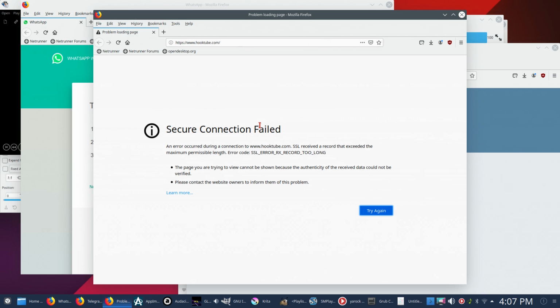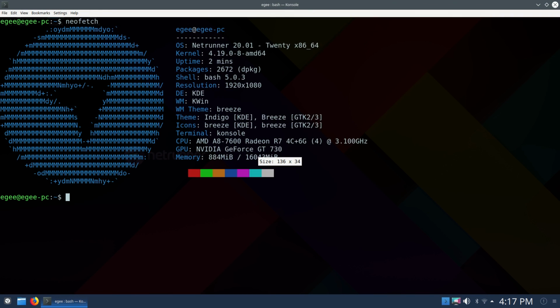It's very odd. In Neofetch, we see the Netrunner logo along with the name, Netrunner 20.120. Kernel version is 4.9, 2672 packages are installed. We've got Bash 5.0, we've got the standard KDE with KWin and Breeze using the Indigo theme, and it doesn't list the font here, but it's DejaVu Sans Mono, not my favorite font.